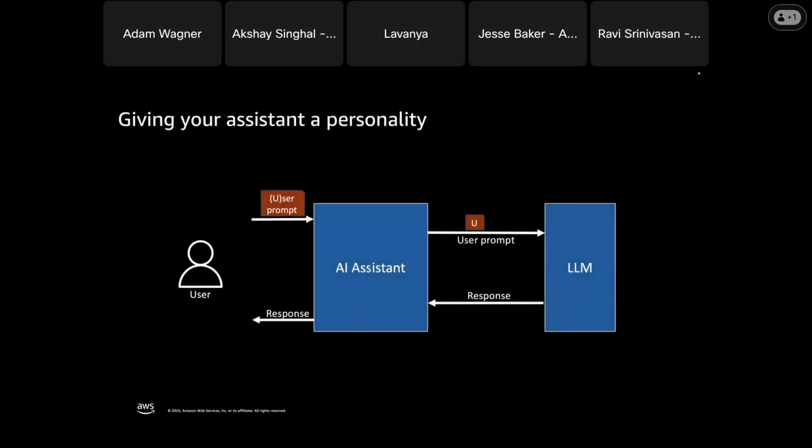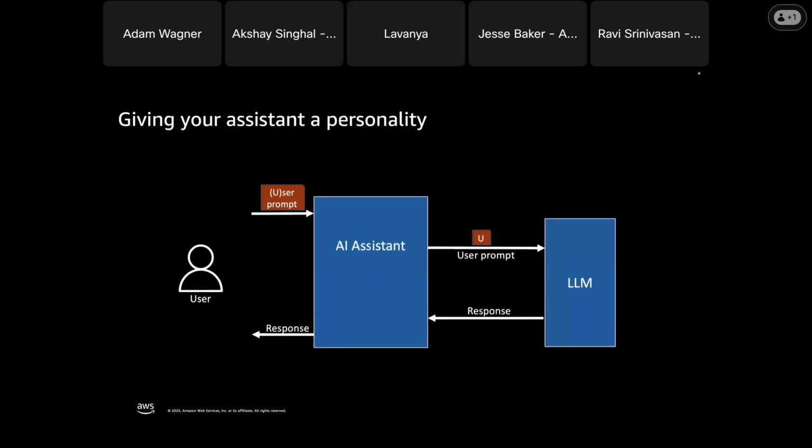So let's go back to the AI assistant type of scenario. So, this is just like that web chat interface that I talked about. You have an AI assistant. The user asks a question. The AI assistant sends that user prompt, that question, to the LLM. The LLM sends a response back. Well, maybe you want to give your AI assistant a little bit of a personality so that when you interact with it, it's just a little more fun.